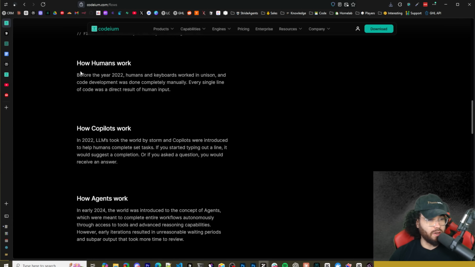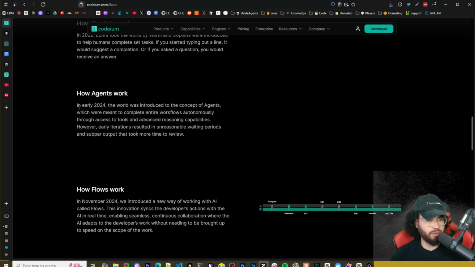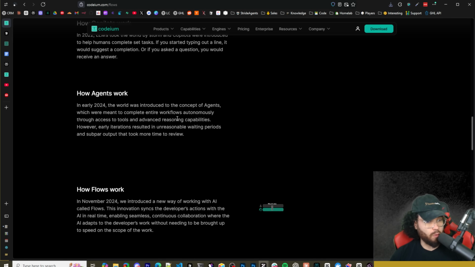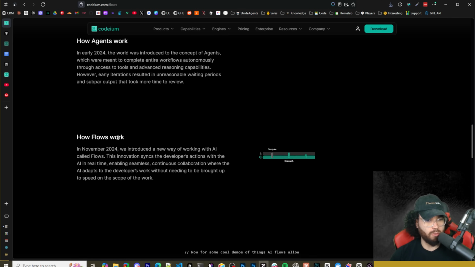And just to quickly cover this concept of flows a little bit more in depth, we can see here how humans work. So before the year 2022, humans and keyboards worked in unison, and code development was completely done manually, every single line. Then how co-pilots work. So in 2022, LLMs took the world by storm and co-pilots were introduced to help you complete tasks. And then how agents work. So in early 2024, the world was introduced to the concept of agents, which is meant to complete entire workflows autonomously through access of tools and advanced reasoning capabilities. However, early iterations resulted in unreasonable waiting periods and subpar output that took more time to review.